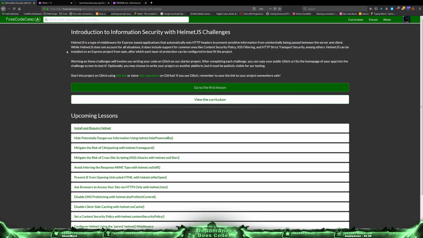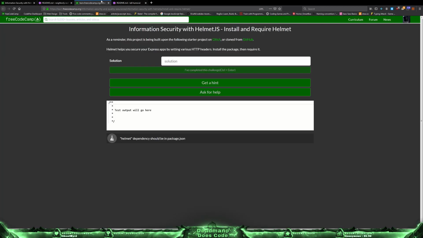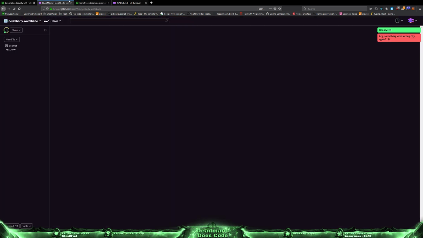So the first thing we need to do is install and require Helmet. Oh, and we're going to have to enter our link for it to be publicly viewable. I wonder if it will test on an HTTP network. I wonder if we just give it localhost. So we can't clone it, which is a pity. I don't know if there's something wrong with Glitch.